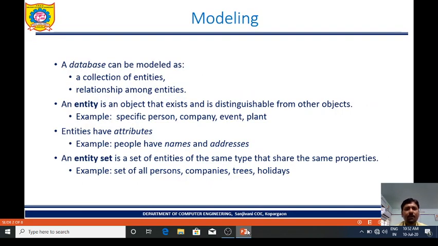Modeling. A database can be modeled as a collection of entities and a relationship among entities. Now, what is an entity? An entity is an object that exists and is distinguishable from other objects.